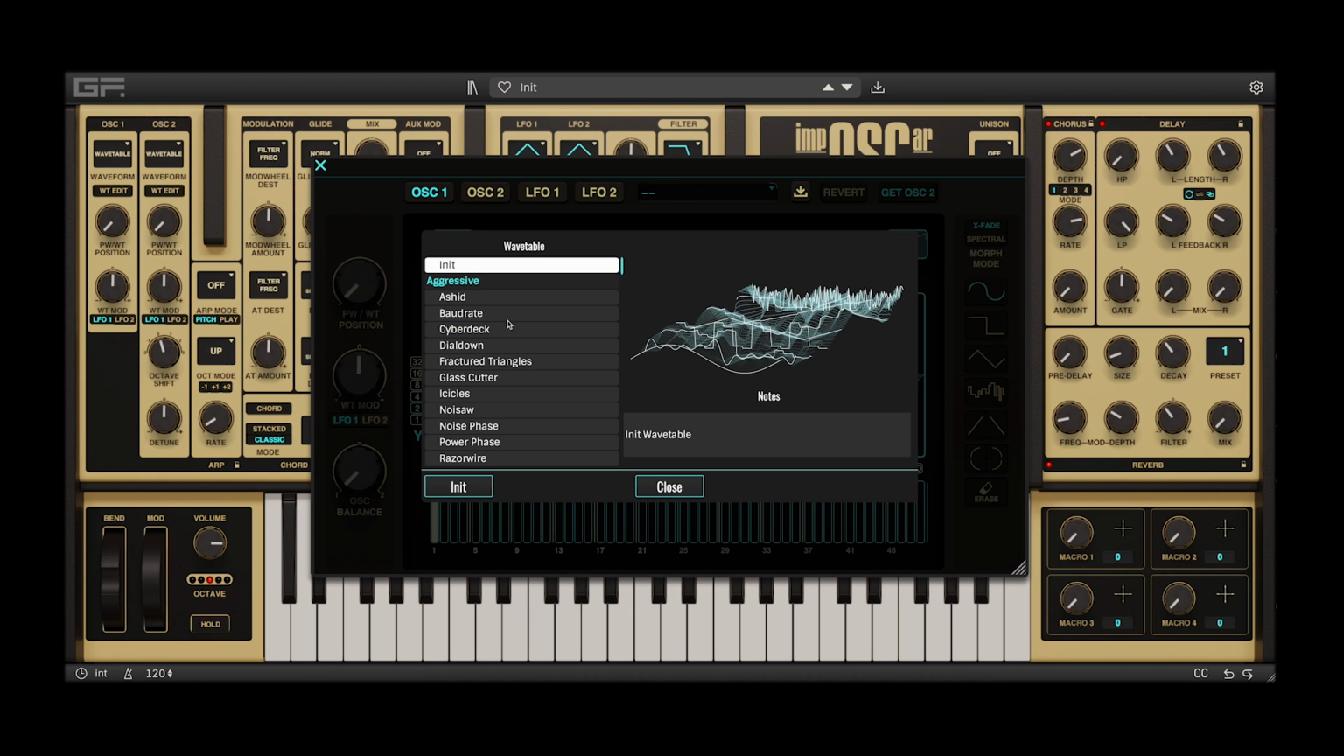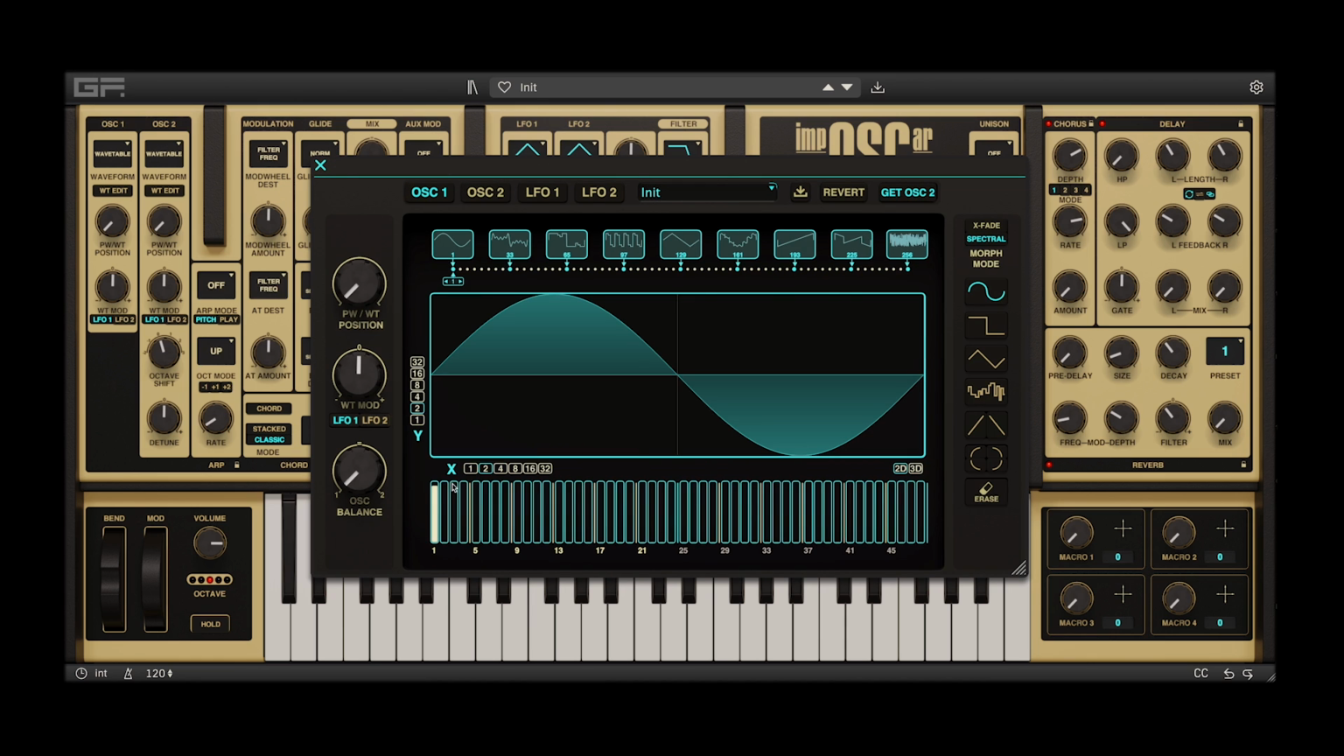Clicking on the load screen brings up a preset browser in which wavetables are organized by their character. We have characters such as aggressive, bright, clean, dark, dirty, harmonic, and soft. Let's load up our init wavetable by clicking the init button. The last two options in the header are the ability to revert any changes we've made to the wavetable, or get the wavetable from the other oscillator or LFO.